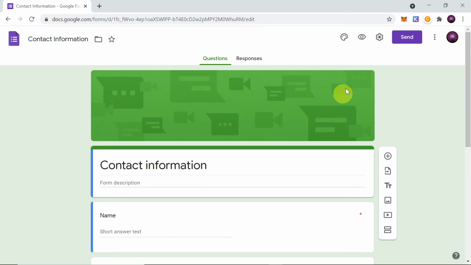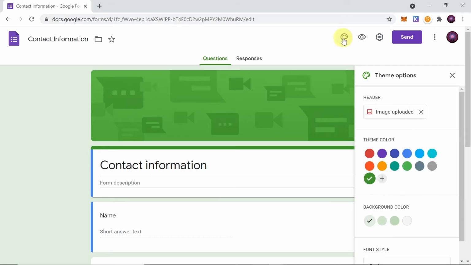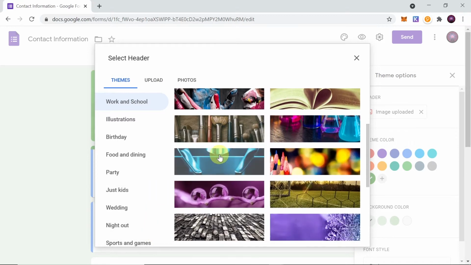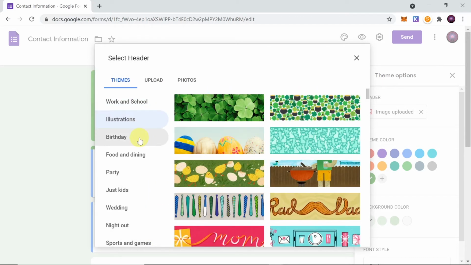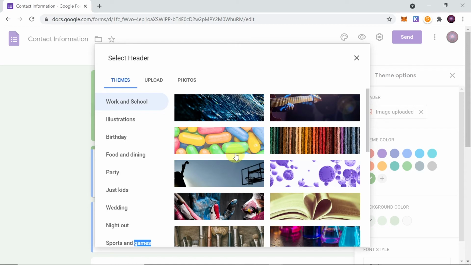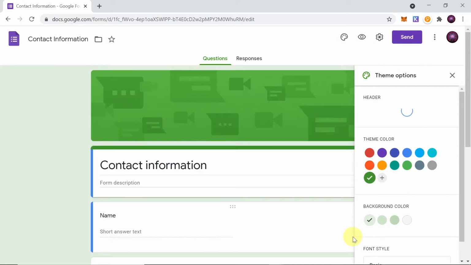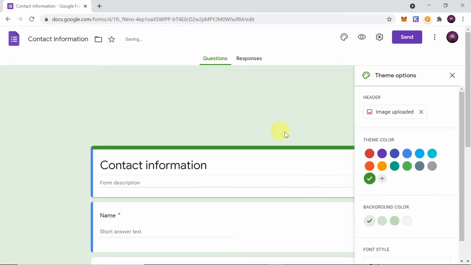If you want to change it, you will have to click up here on this icon, customize theme, and then up here for the header we have image uploaded, so click over here and then you can upload your own image or you can choose one of the images available here or find it by using the search button. So let's say I'm just going to use this image over here, so I click on it, then click insert. And as soon as we do this, this image should be replaced.